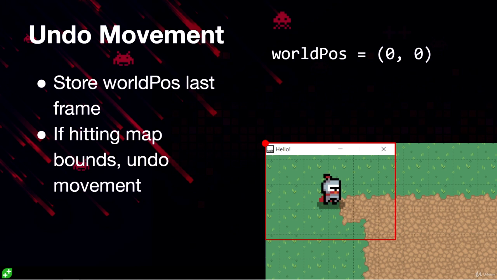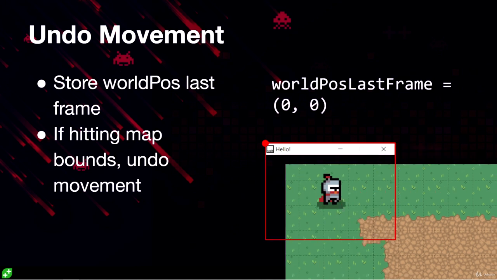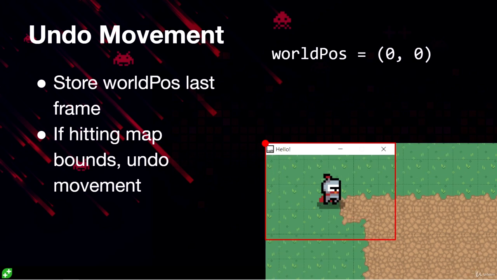So let's say world position is 0, 0, and we move down and to the right. Well, we know that world position last frame was 0, 0, even if world position this frame might be -1, -1. So if we set world position equal to the world position last frame, then we're back at 0, 0, and this all happened in the space of a single frame. So when the time comes to draw the map, it's like the character never moved at all.